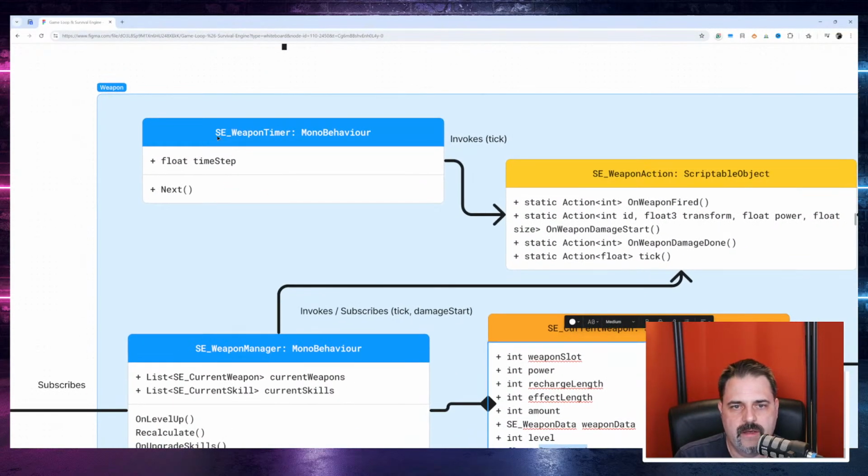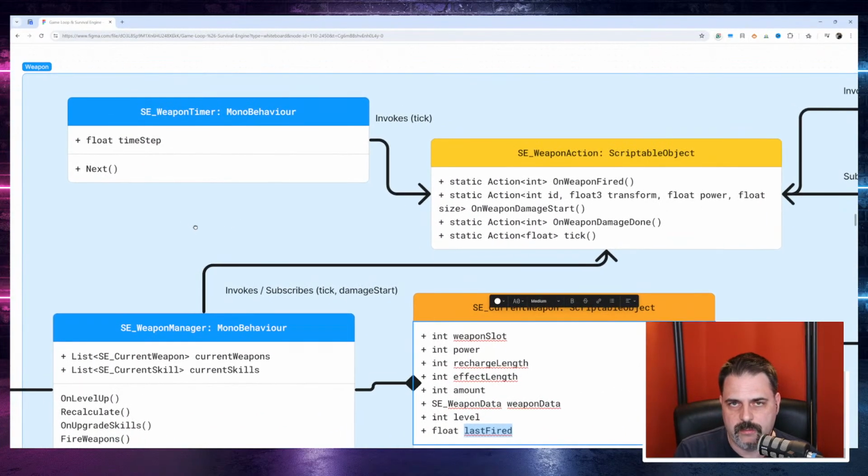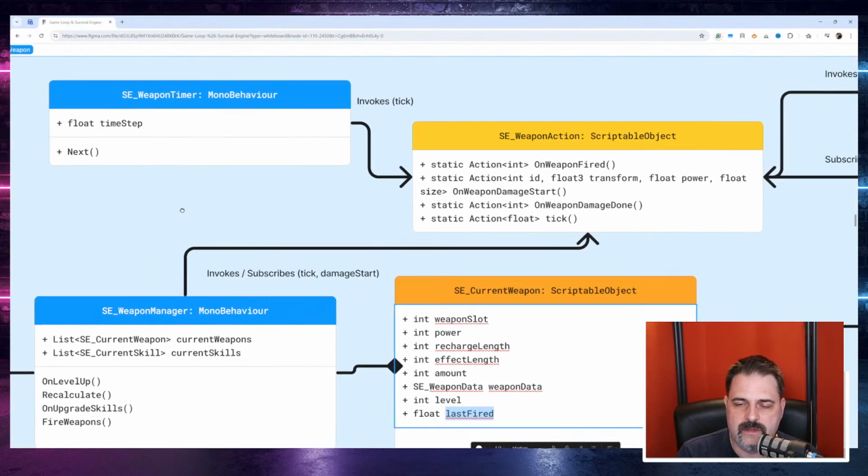Okay, so I have a ticker for the weapons, the timer, for which we can set up the time step, like it calculates every second or every tenth of a second, for example. And then every tenth of a second it creates a signal, and that signal goes out, and the weapons manager listens to that. Not just the weapons manager, but that's one of the things that can listen to it.